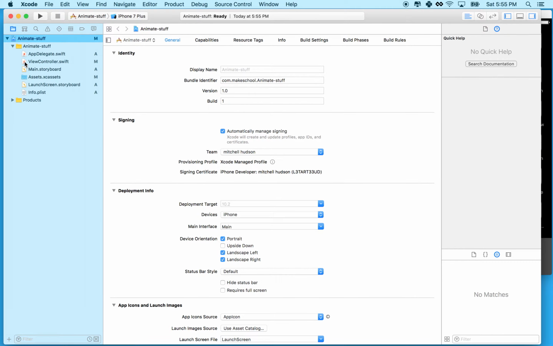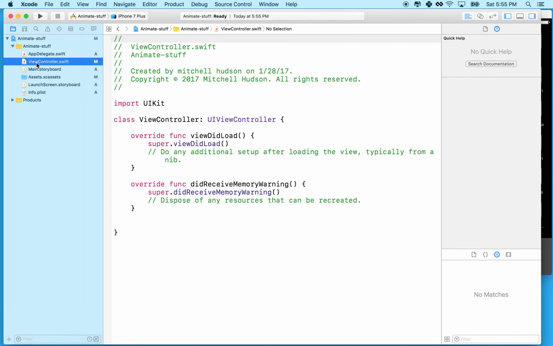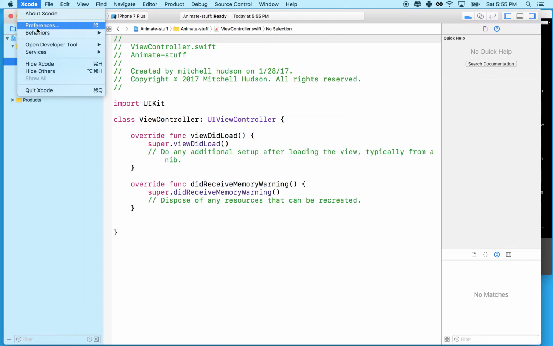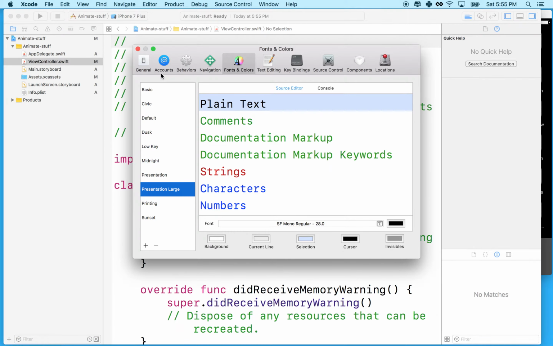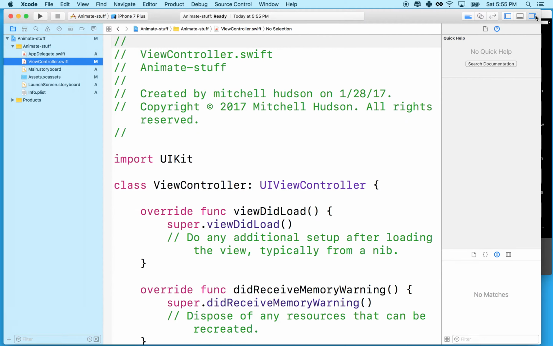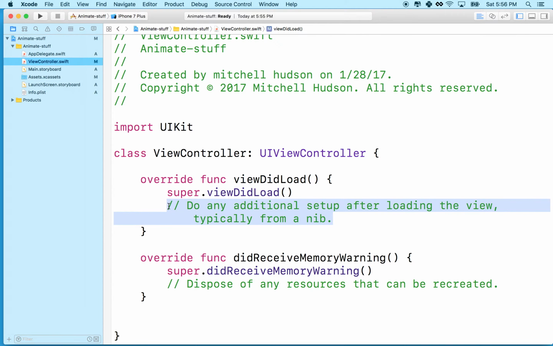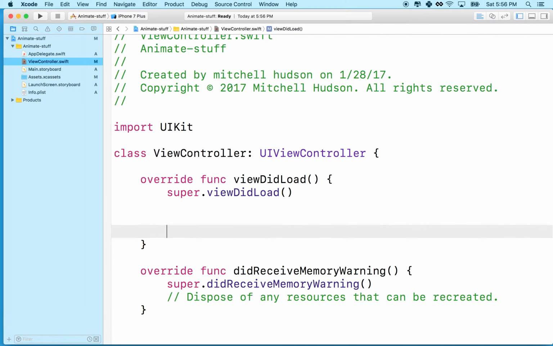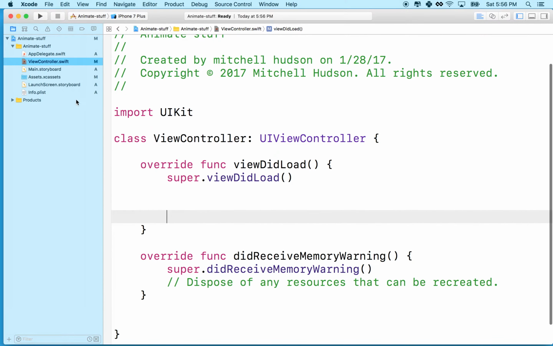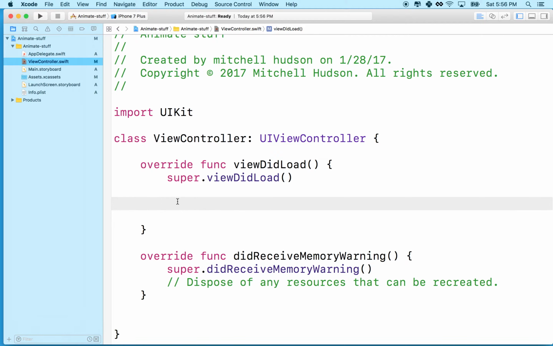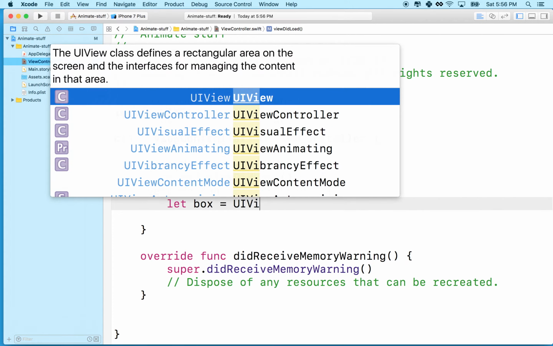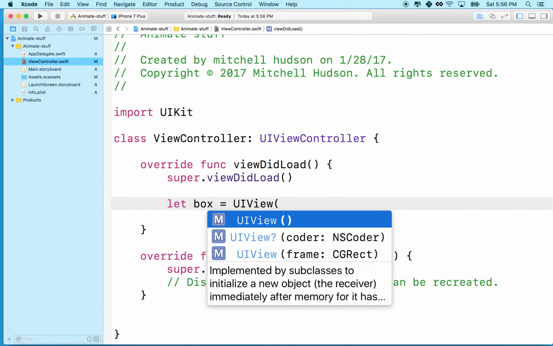I'm going to make an object here in my view controller. So I'm going to go to the view controller here. Maybe I'll make the text a little bit bigger there. And what I'm going to do is make a view with code. We can animate things that were created in Storyboard also, but for this example, I'll just make this in code. So I'm going to make a new object called box, and I'll make it a new UIView instance.